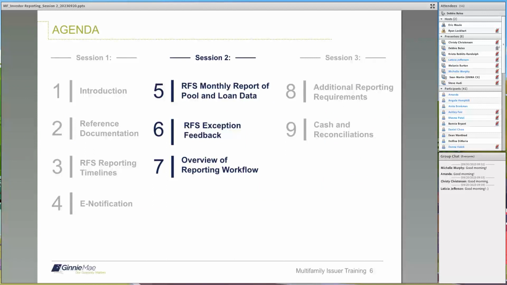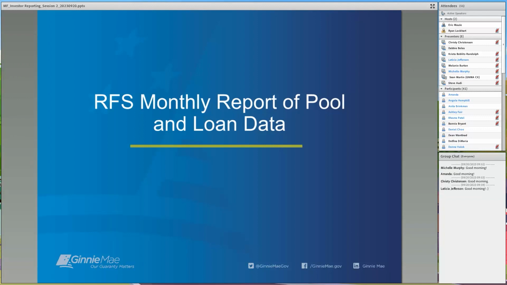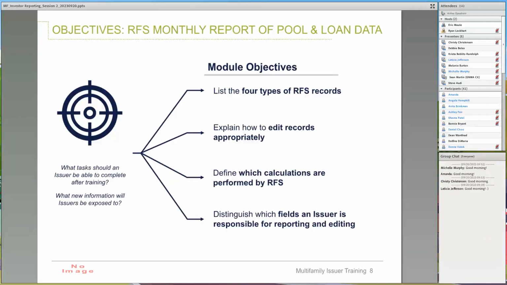Today, we're going to focus on the 3 bolded modules on the slide. We'll dive right into RFS monthly reporting of pool and loan data. In this module, we'll explain the 4 types of RFS records, how to edit the records appropriately, define which calculations RFS performs, and distinguish which fields issuers are responsible for reporting and editing.